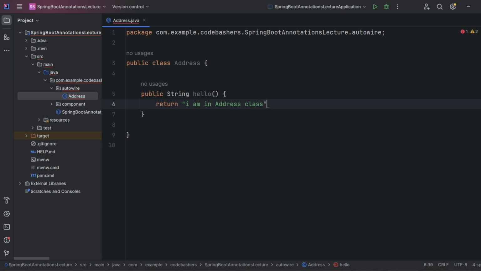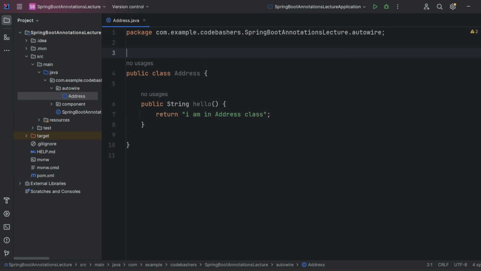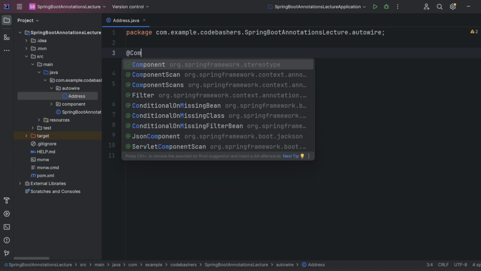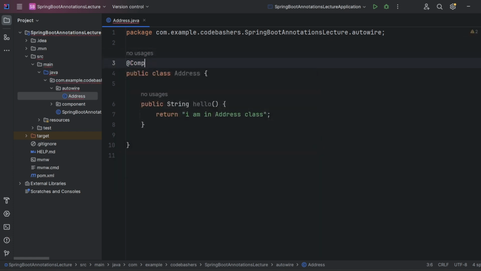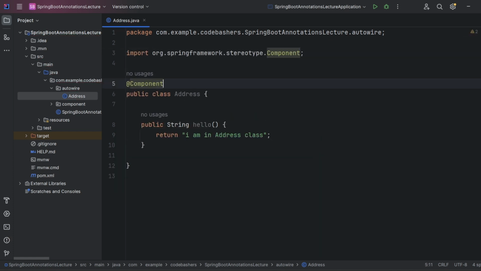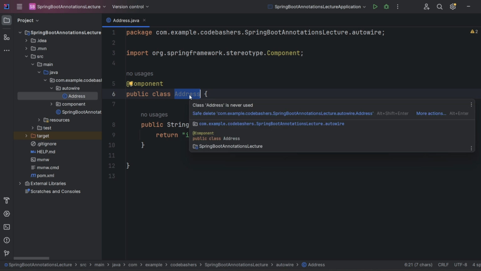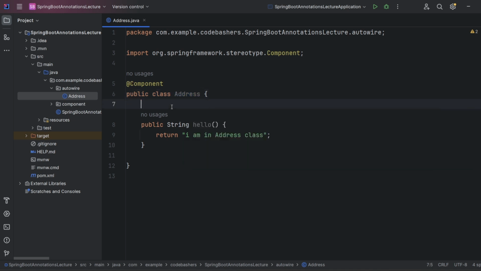address class". Now let's mark this class as @Component, as we have discussed in the last video. So what does @Component mean? It means that this Address class will now be handled by Spring. Whenever we require the object of this Address class, Spring will give it to us. We don't have to explicitly declare the object of this Address class. This is what the Component annotation means.